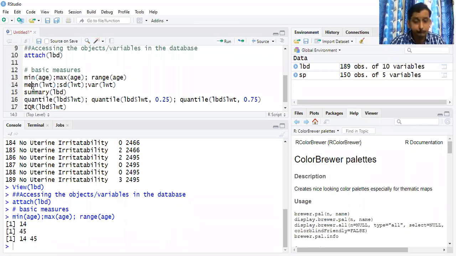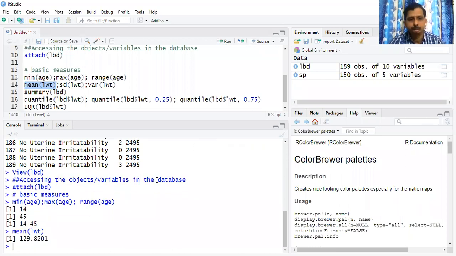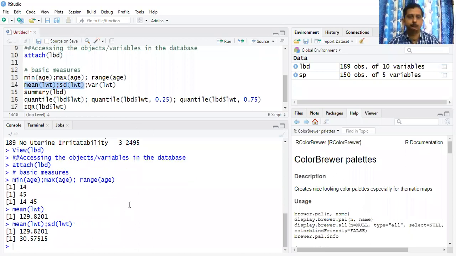Now, let us start with summary statistics like mean, standard deviation, and variance. You can place the cursor anywhere and run it, but if you want only one particular outcome, say I want mean alone, then select that particular command and click run. It will display only the mean. If I want both mean and standard deviation of the data, then select those two and click on that. So the mean weight of mothers is 129.82 with a standard deviation of 30.57.